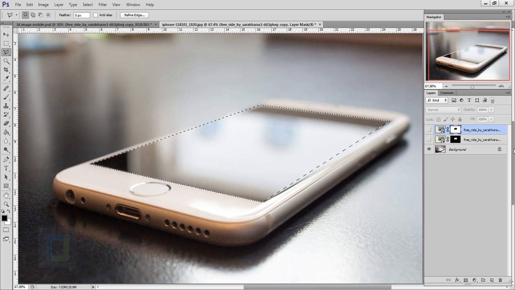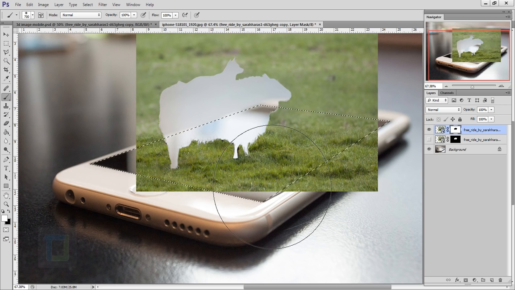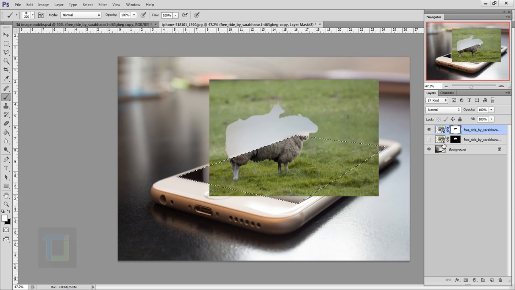Now I'm gonna go and turn on this layer where we have the background, and make sure you still have your layer mask selected. Select your Brush tool, and here make sure it's white color on 100% opacity. Then I'm gonna go and paint here so we have that portion back, looking pretty good.